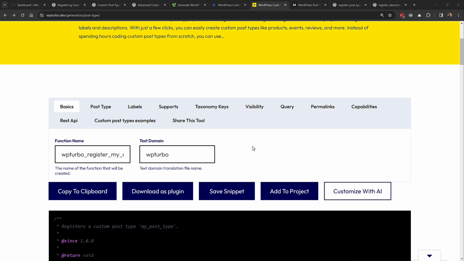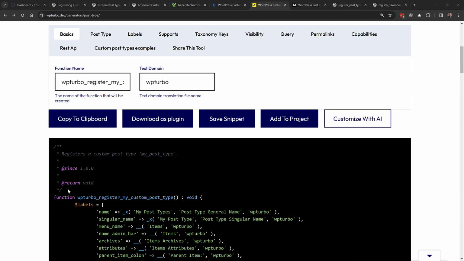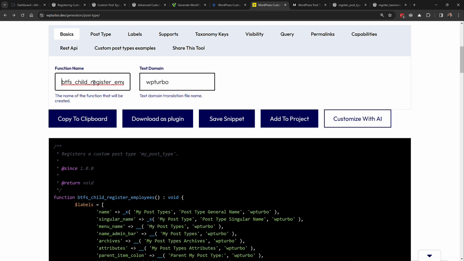So one of the first things that I want to do is give it a function name. We don't want to leave it as the default WP Turbo register my custom post type because we want to give this a meaningful name that actually talks about the post type that we're creating. So instead, I'm going to call it BTFS child register employees. The text domain is generally going to be optional, but it's a good idea to put this in, and we're going to call this BTFS child. And this is mainly going to be used for translation. And you can see as I put these in, the code's updating in real time down below.